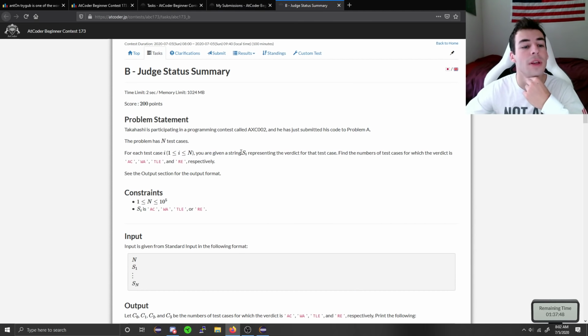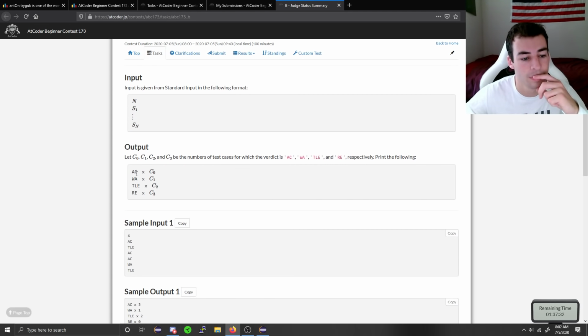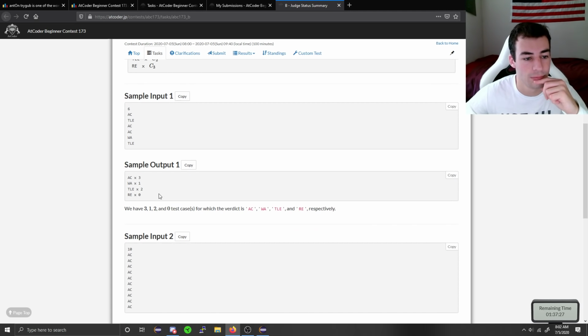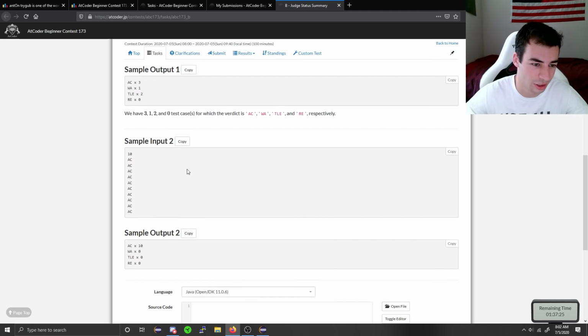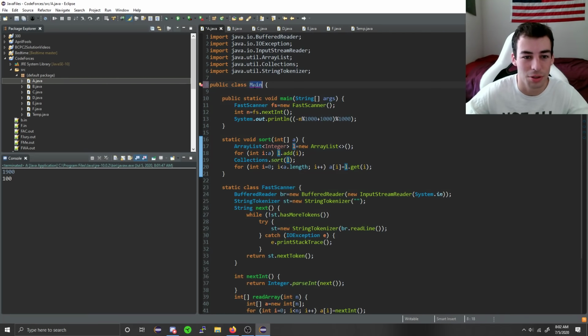Okay, got it. Problem B, you're participating in a programming contest. He's just submitted his code to problem A. The problem has N test cases. For each test case, he will be given a string representing the verdict. Find the number of test cases in which the verdict is each of these things. Oh man, it's kind of ugly. It's not a very interesting problem at all, I think. But we can solve it.